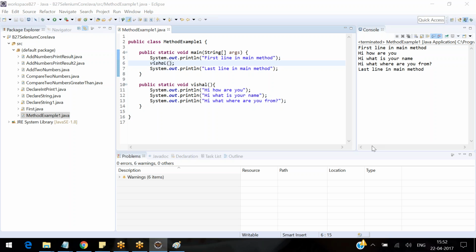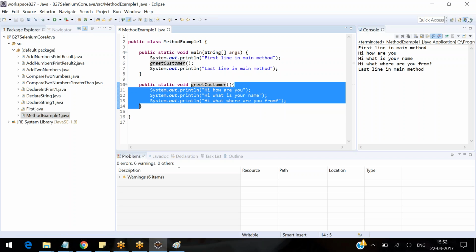Method name should be a logical one, guys. You should not have a method name like this. The method name should be a logical name. Just by looking at the method name, it should convey what that method actually does, guys. That is very, very important.